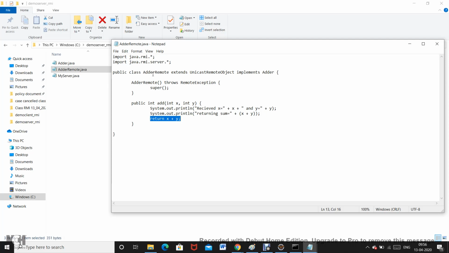So basically, instead of just going with a class adder remote, we have created an interface adder first, which promises a method add as per the signature described, and then adder remote implements the add method to do the computation, return the result, and print the information on the server side machine. Is that okay?